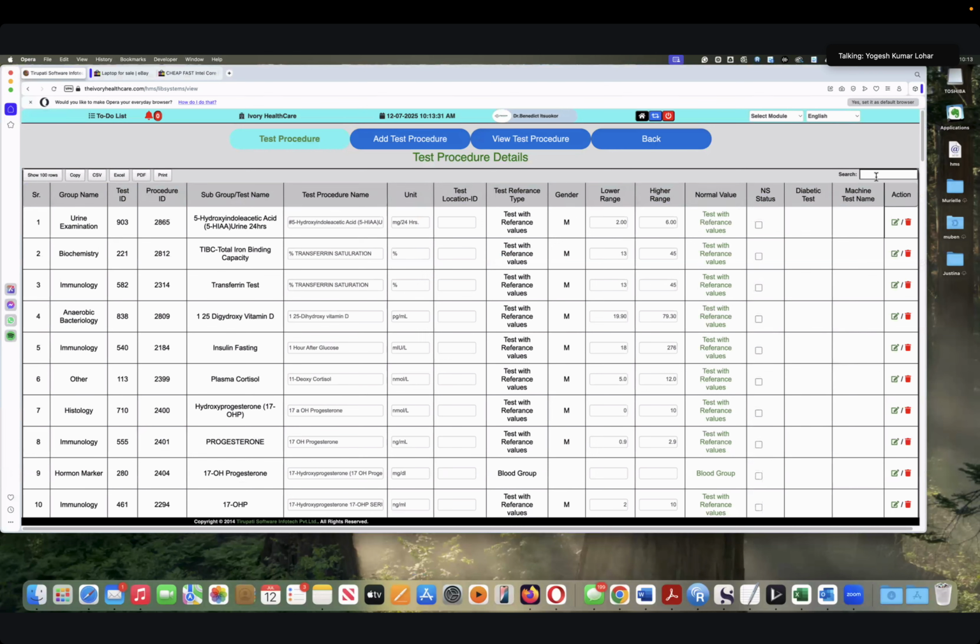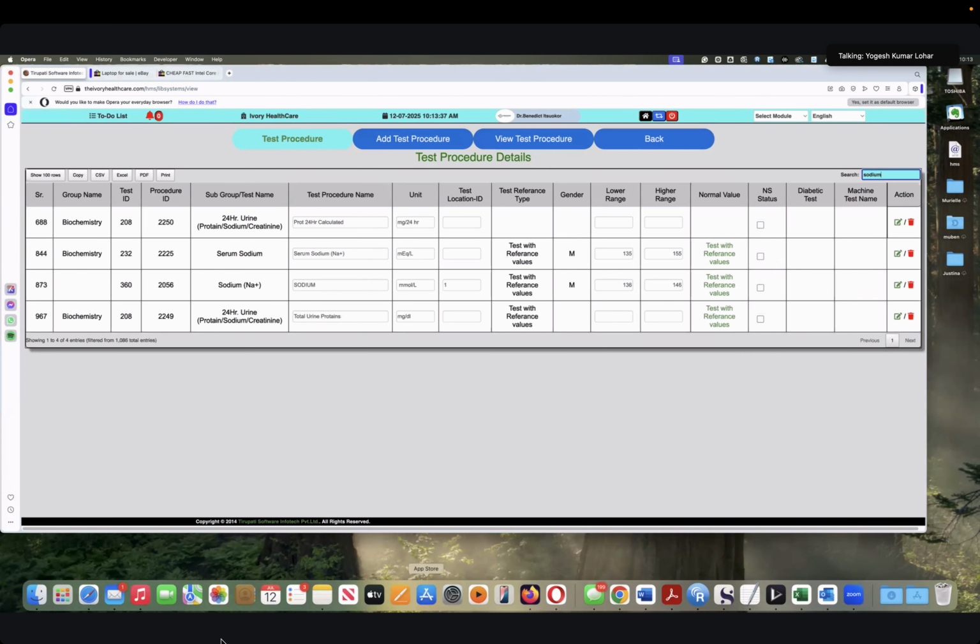into the nursing test. So for example, let me check a sodium test. If you would like to add the sodium test, the result should be reflected into the nursing test. So whenever we do patient billing or reporting, if we have a result for this test, this is the NS status, meaning nursing station status. If you check enable on this one, the result will be reflected into the nursing test.